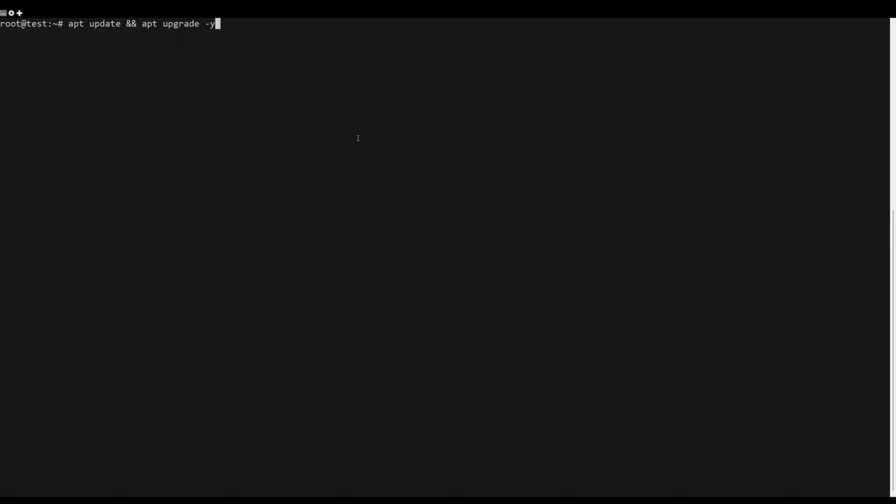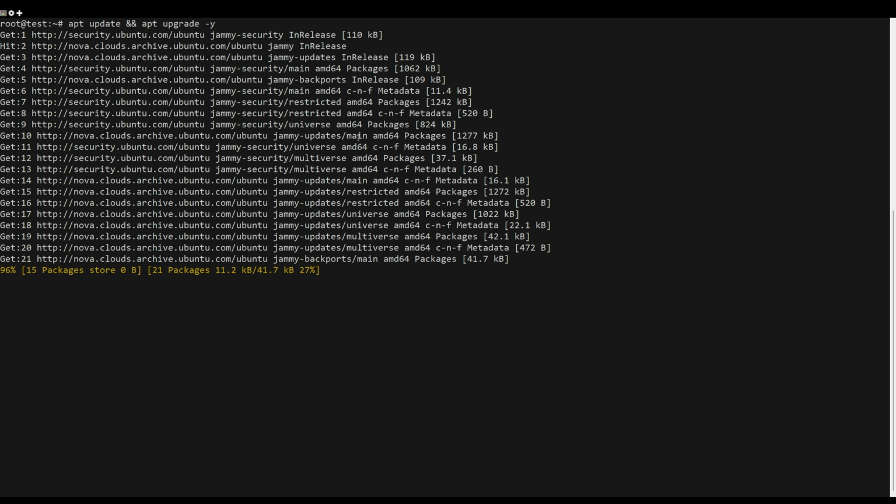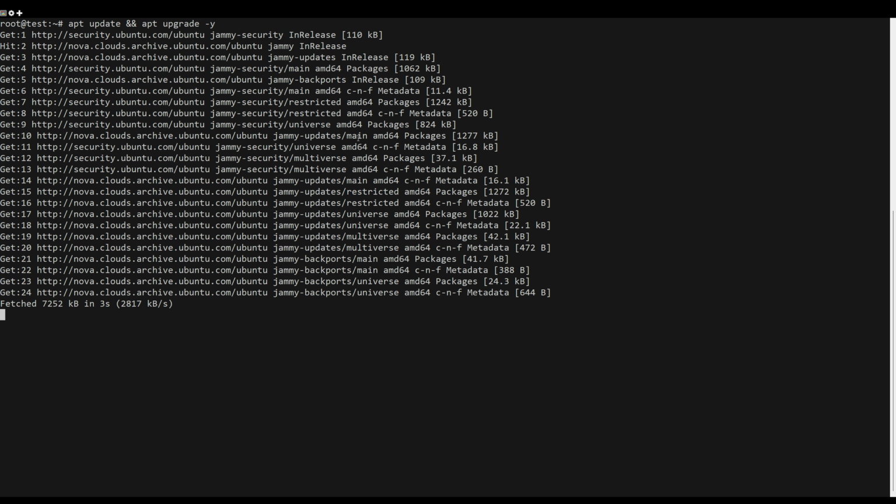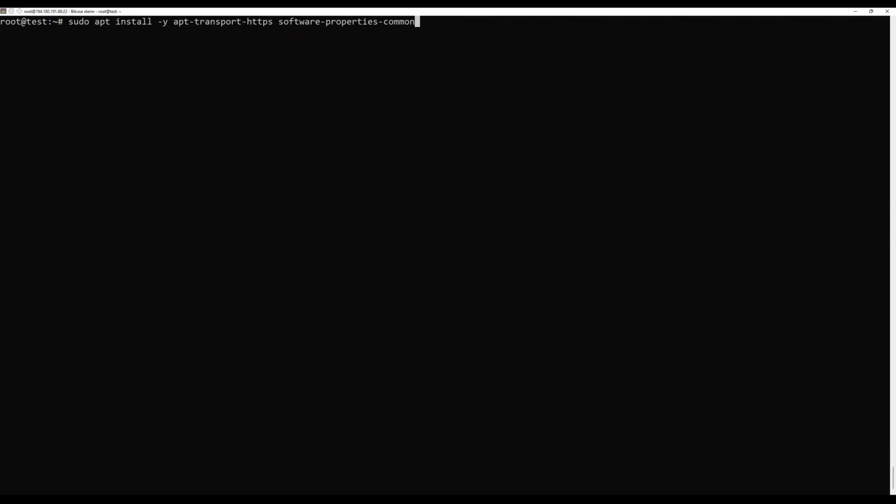First, what you need to do is to update the server packages. You can do this by the following command. Make sure that all dependencies are installed by running the next command.